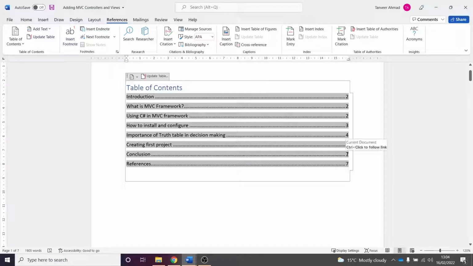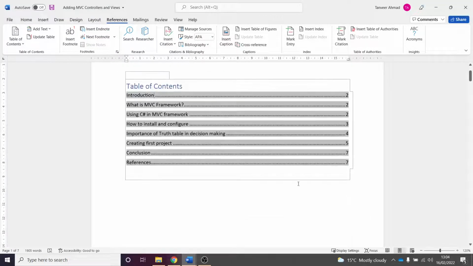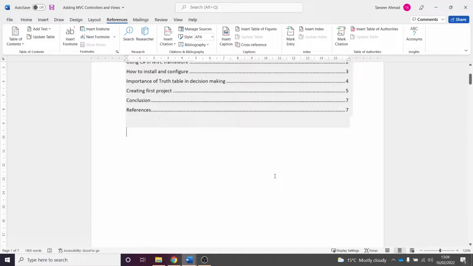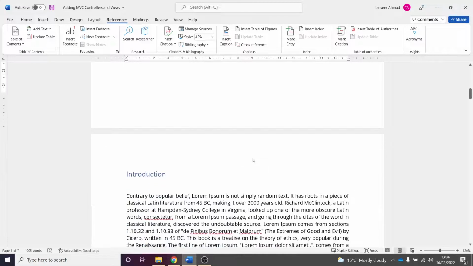As you can see, you created a table of contents and the pages are updated with the new changes that I just made. Okay, so that's how we covered the first two objectives: how to create a table of contents and how to update an existing one.